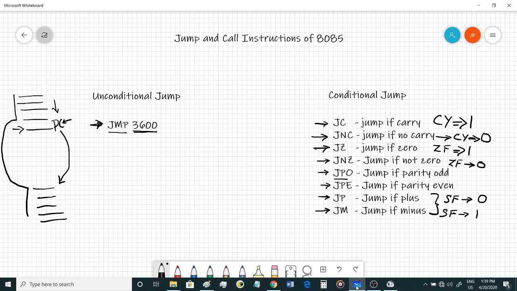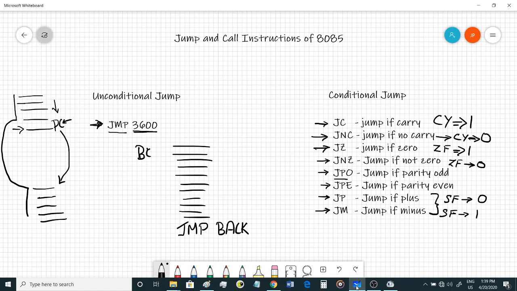So let's say you are writing a set of instructions. Let's say you have various instructions over here, and then let's say you give an instruction called JMP back, where back is a label. Either you can give a label or you can also give an address. So let's say back is over here. So what happens here? Whenever these instructions get executed, when it reaches this point, there is an instruction called JMP back, which means that it will jump to this memory location back, and then again execute the same set of instructions.